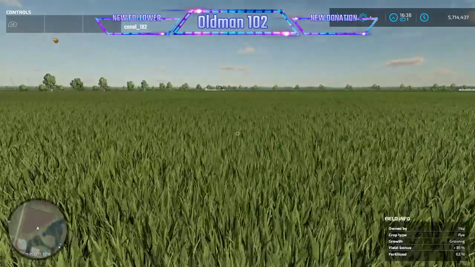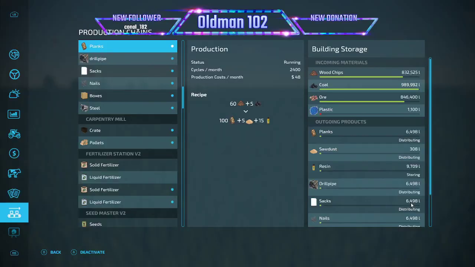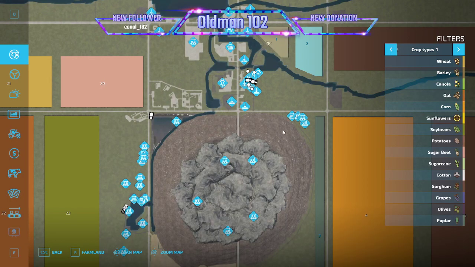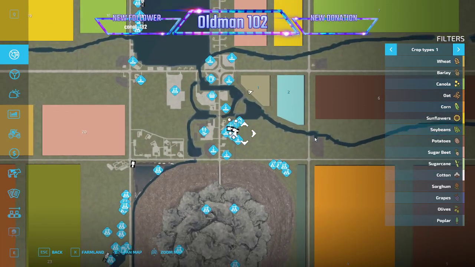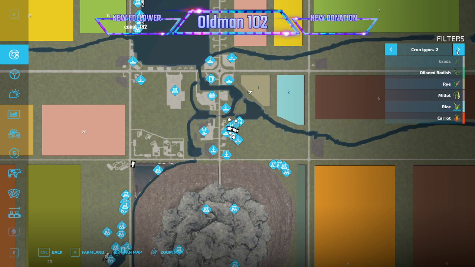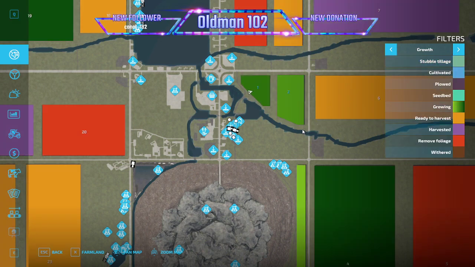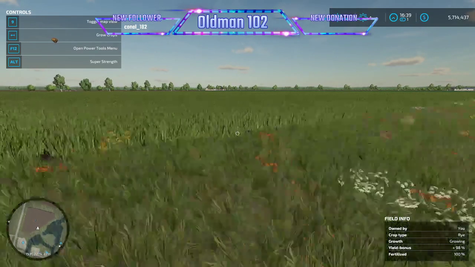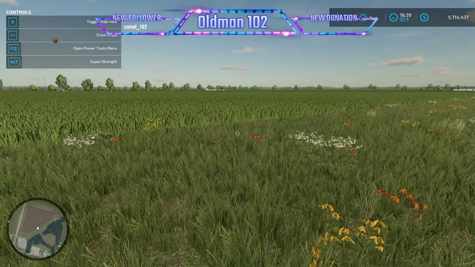So you are growing. I'm going to look at our crops a minute. So they're all growing. Okay, so let me get out of here. I'm going to hit backspace one more time to activate the Grow Now mod. Give the map a minute to catch up.